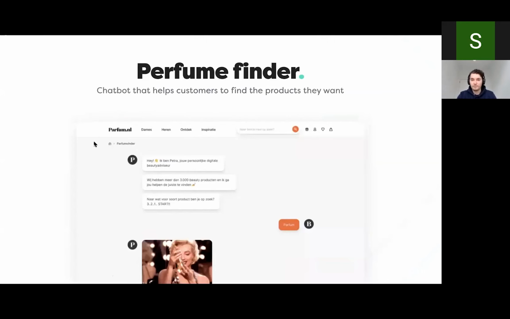Another thing is the Perfume Finder. It's a chatbot to help customers find the products that they need. So this is a form of guided selling. Within the chat, it's not a completely free chat, so you need to select options. It asks you questions in a playful way, and then you can select the answer that is best fitting for you. And then in the end, you get a bunch of products based on your answers. This way of guided selling really boosts conversion, and customers just like to do it in a playful way, especially if they don't know what they are searching for.